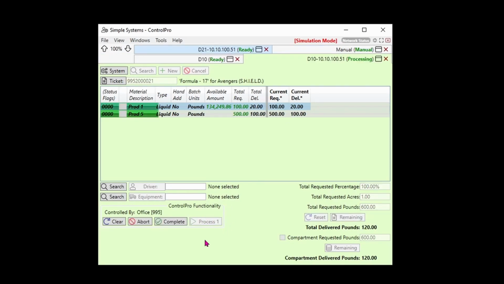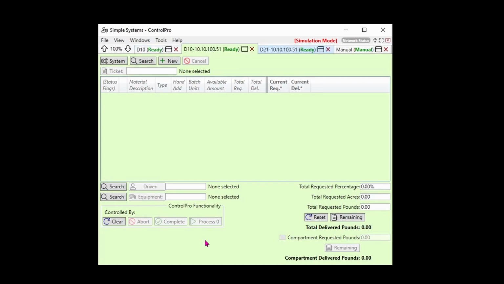Hit the process button. Here you can see it's running the ticket. The bars are filling. It will be done here in just a second, and when it completes, ControlPro thinks for a second, and boom, ticket's gone.